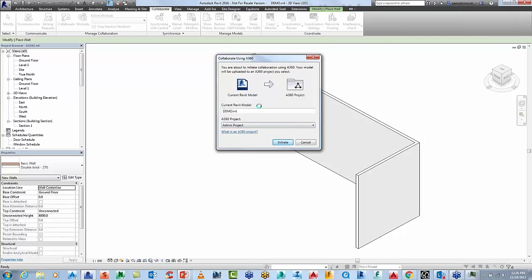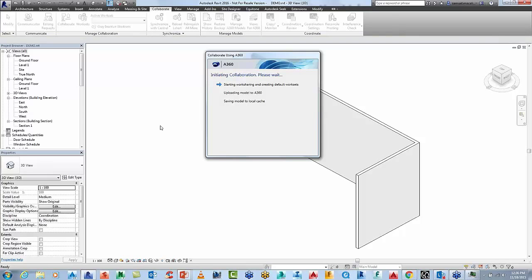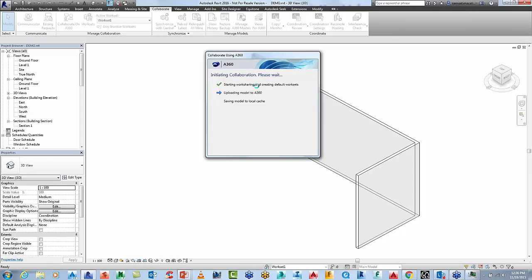And by default, it's going to create some work sets. If you don't have work sets in there, it'll just do these default ones. If you do have work sets, these will still be maintained. You'll still have this to use. And then it's going to upload this model, and it's going to save a local model to my cache.